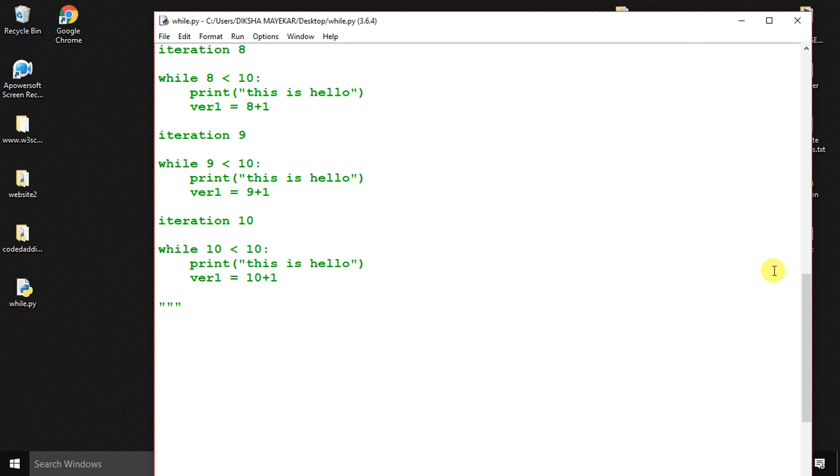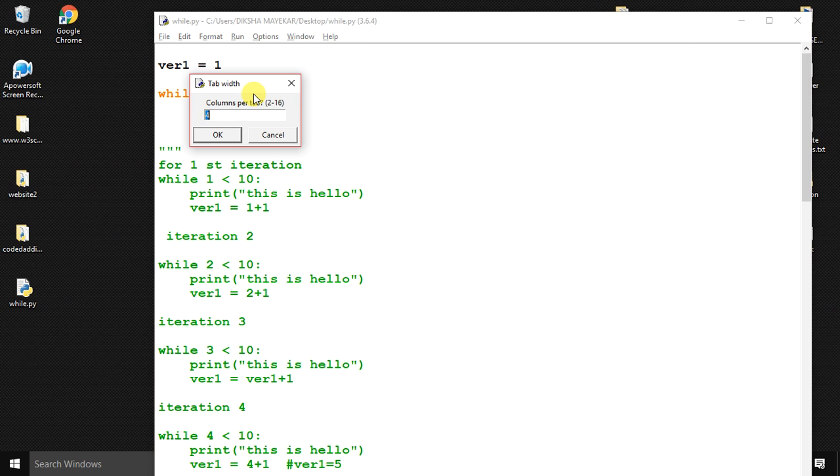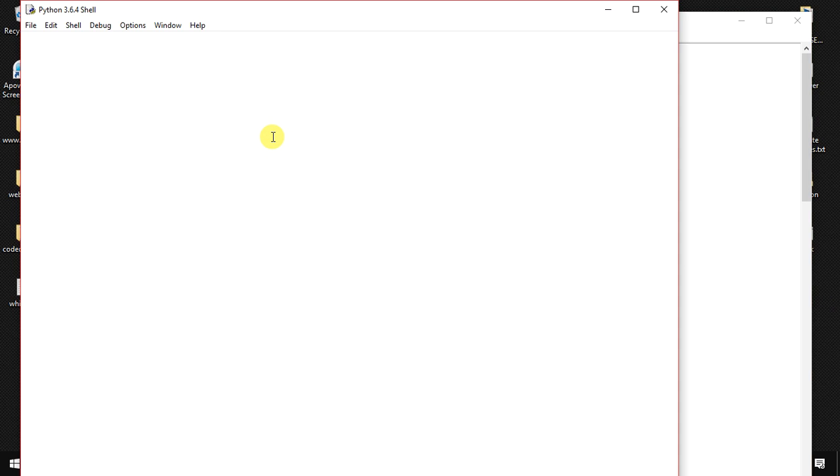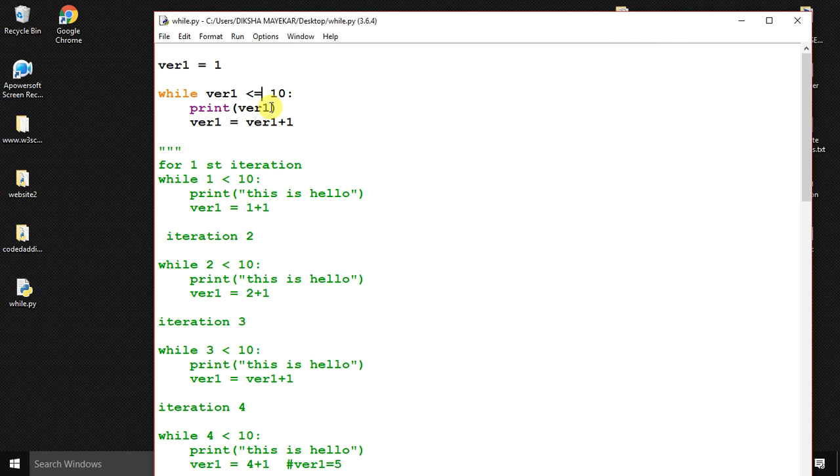But if I am giving the condition that variable 1 is less than or equal to 10, and I'm just saving this and running this code, then the iterations will continue till the 10th. Okay, and now I'm getting 1 2 3 4 5 6 7 8 9 10. So this is how this code is working. You can implement a few changes over here and check how this code is working.